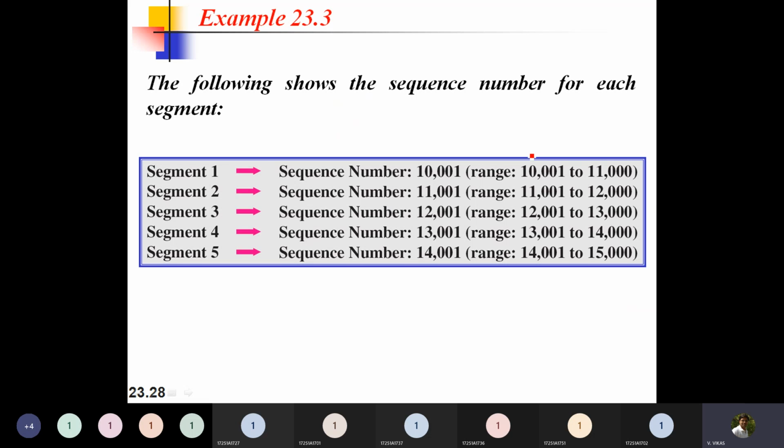That is the reason each segment is given some initial number like 10,001 and it is going to carry 1000 bytes. After that, the next byte will be 11,001. So if you are sending 100 bytes, for each byte we give a number, but only the starting number we consider as the sequence number. Is this clear?